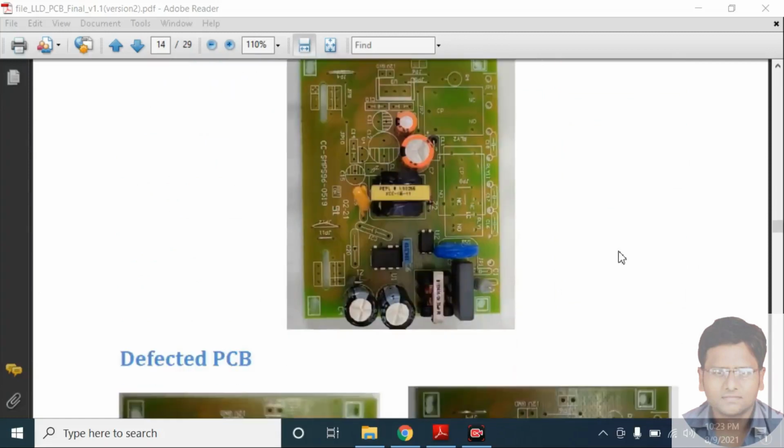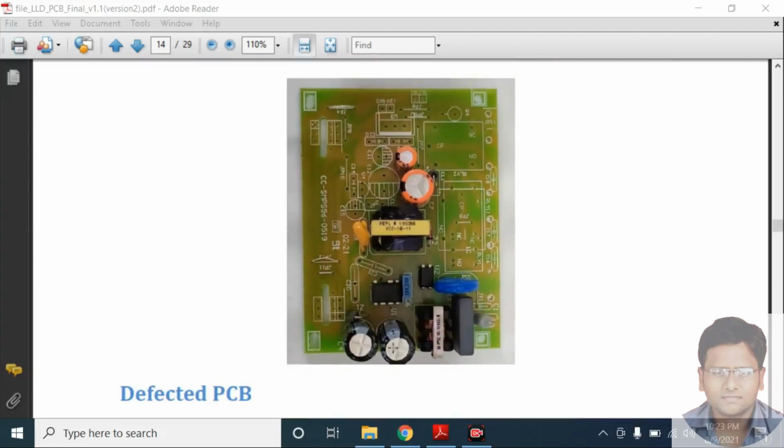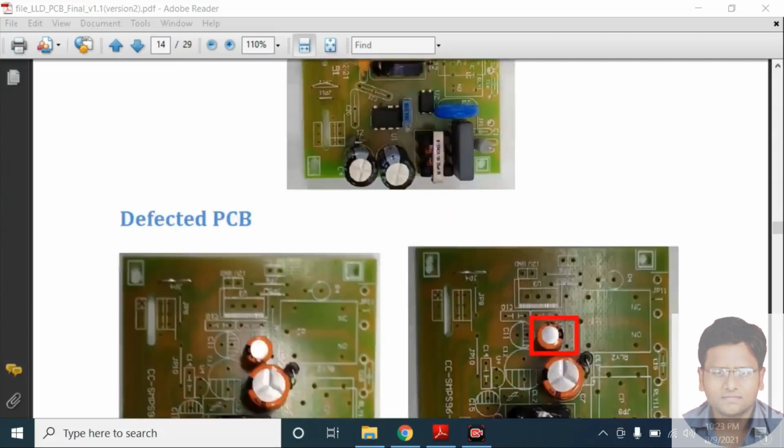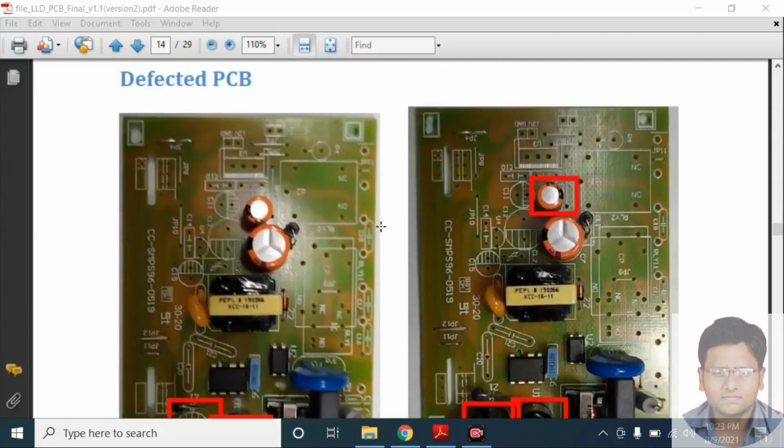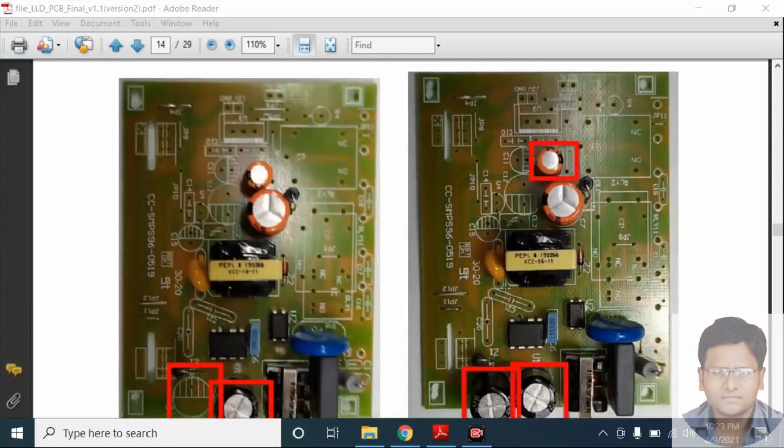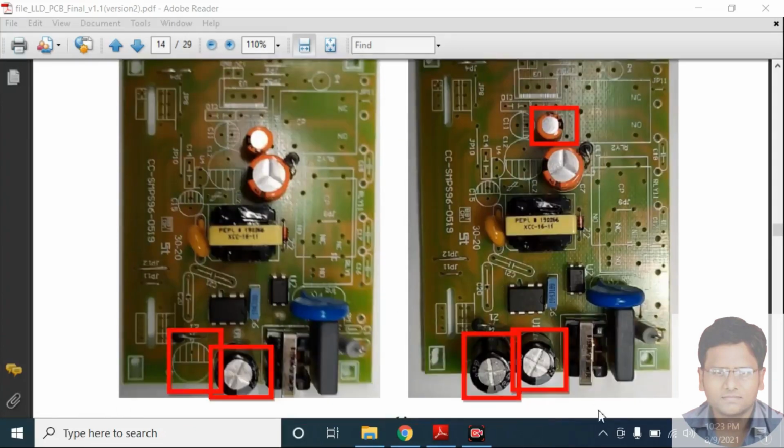Non-defected PCB image. Here we can see all 9 components are placed properly on the PCB, which is non-defective. These are some defected PCB samples where we can see here one component is missing. This is capacitor 4 missing, so this will be considered a defective PCB. And here you can see the orientation of cap 1 is defected.